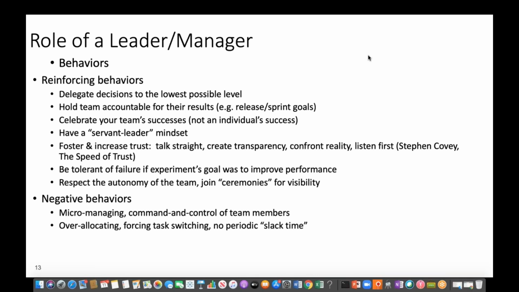Similarly, over allocating, task switching means if the team is saying I can only work on 2 at a time, don't force that you can do 3. Listen to the team, support the team. Okay?